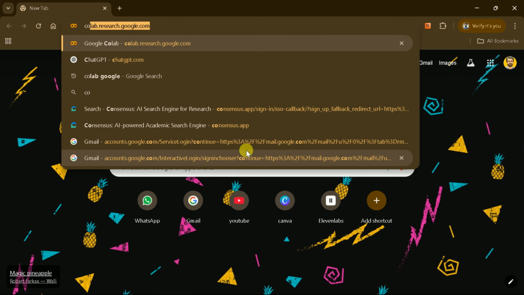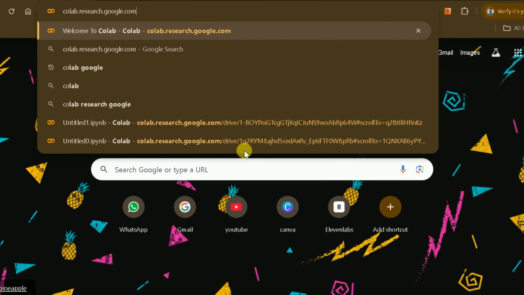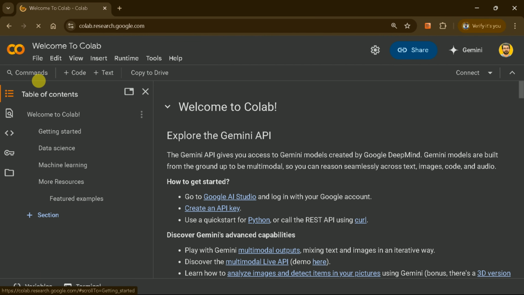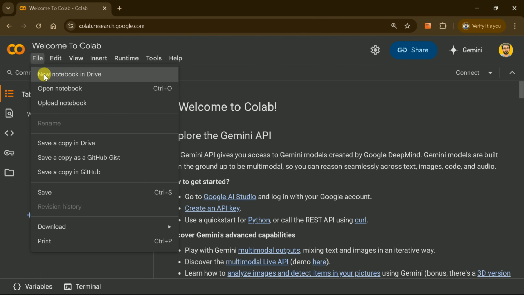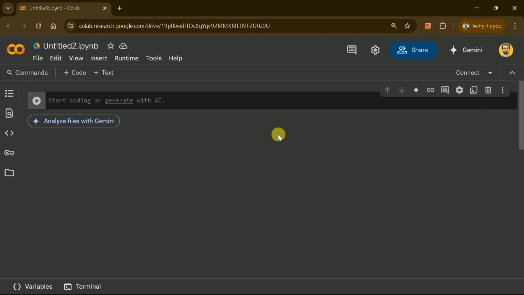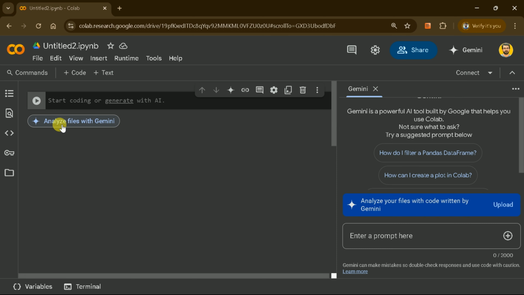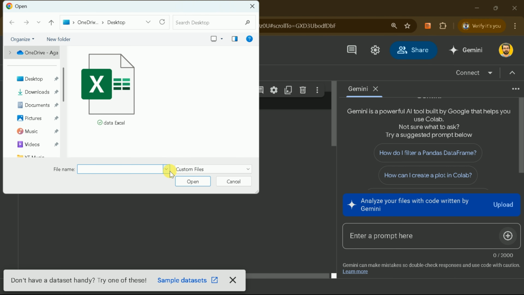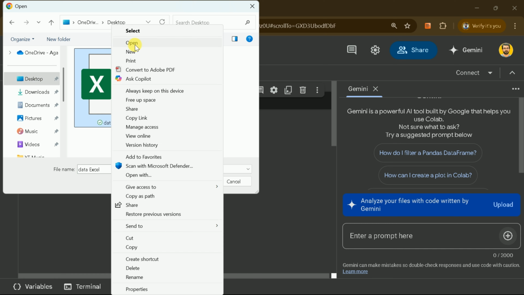Let's open the AI tool by navigating to colab.research.google.com in our browser. This is Google Colab's official page. Let's create a new notebook in Drive. Once the interface appears, we'll be able to analyze our files using Google's latest AI, Gemini. Click on Analyze Files with Google's Gemini. This will open an interface where you can import data by clicking Upload.